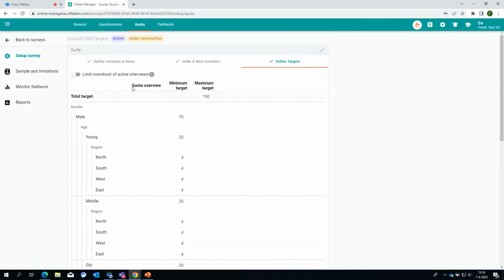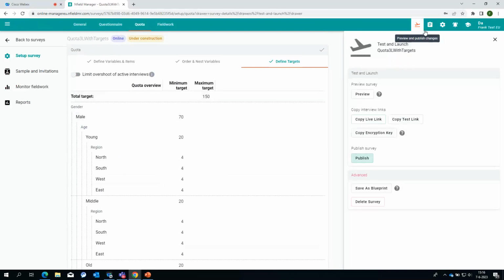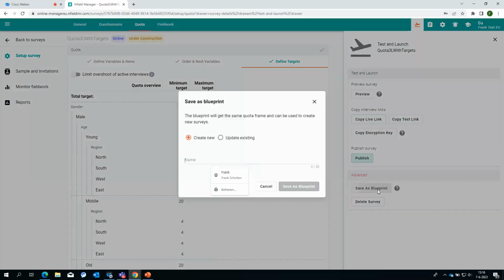I can also, from this survey, decide to save this survey, make a copy from this survey as a blueprint. I do that by going to the fieldwork options, and there in the advanced options, I can save this as blueprint. And 2 options, create new or update existing. I will show you shortly what update existing does. Let's first create a new one. So this was the test copy Wednesday, and I can choose save it as blueprint.